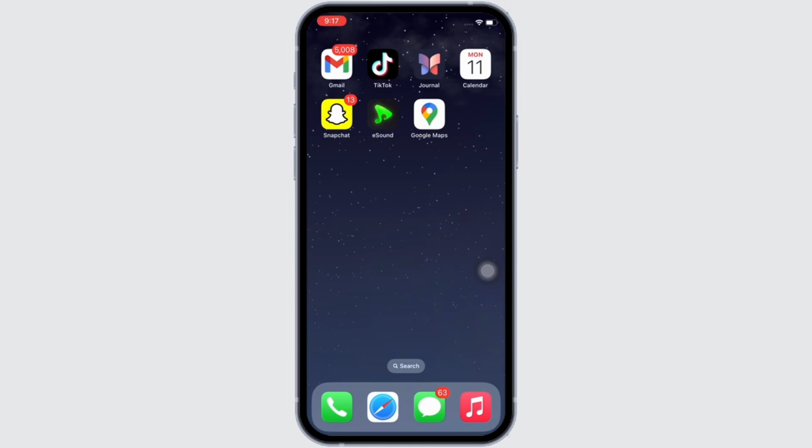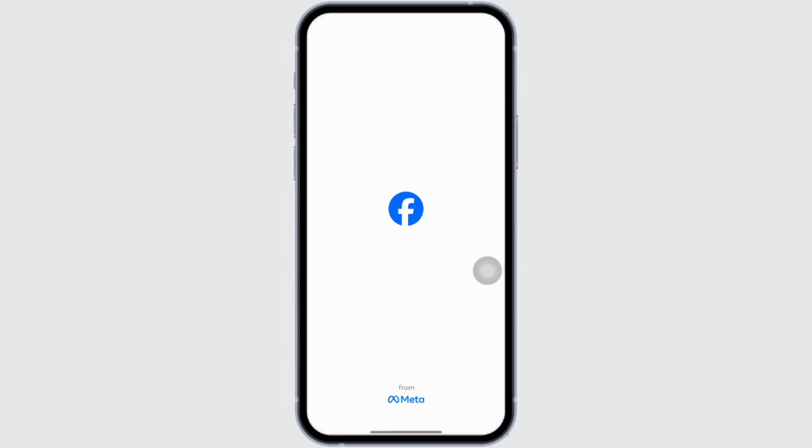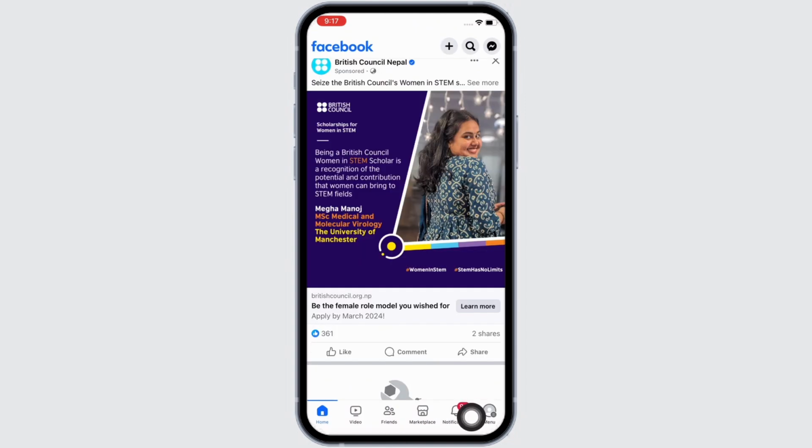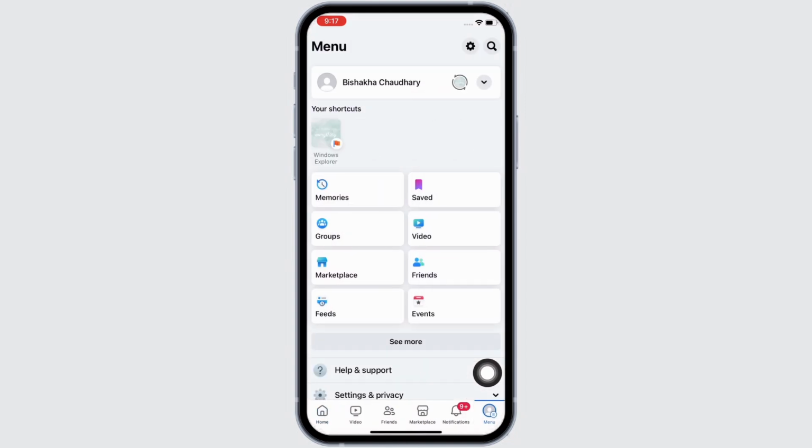In order to lock the Facebook profile, firstly go ahead and open the Facebook application on your device and tap on the menu button on the bottom right of your screen. Here go ahead and tap on your name and you will be led to the Facebook profile.